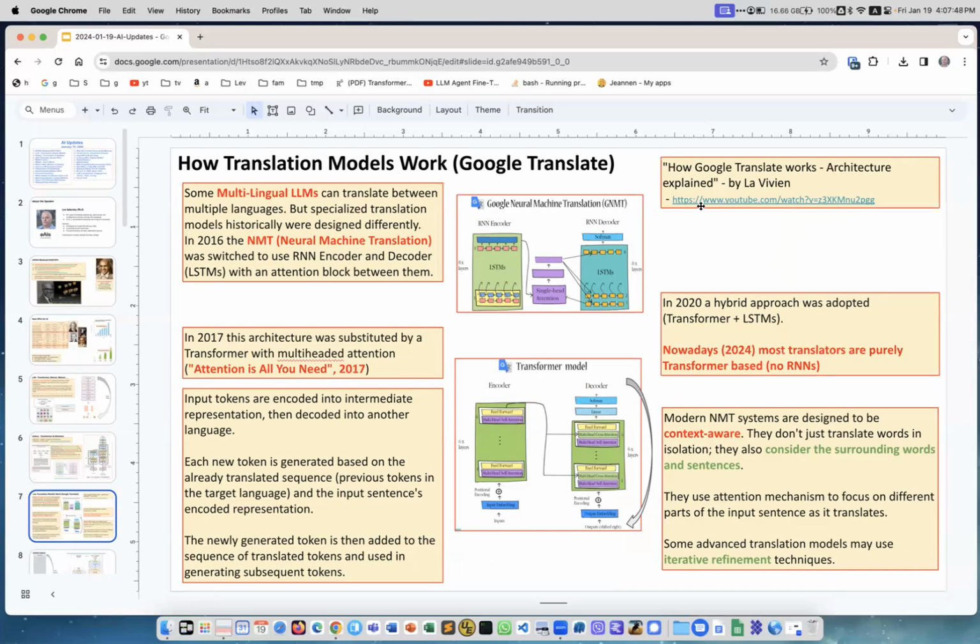Okay. Next, I want to go a little bit through history. This is a very good video by La Vivienne about the history of Google Translate. At some point, they were statistically based machines. Then they started using deep learning. And in 2016, they had this record-breaking model which used recurrent neural networks, LSTMs, long short-term memory networks, as encoder and decoder. And in the middle, they had an attention block. And this was state of the art.